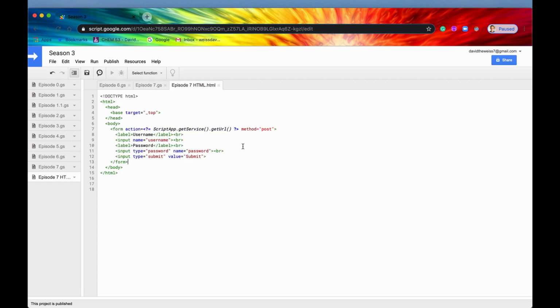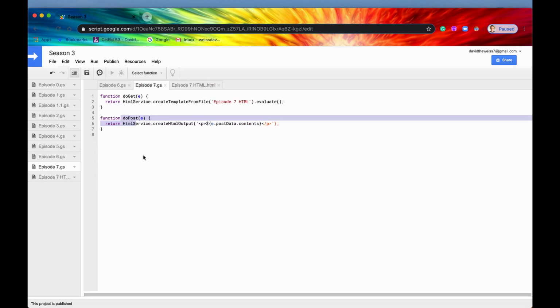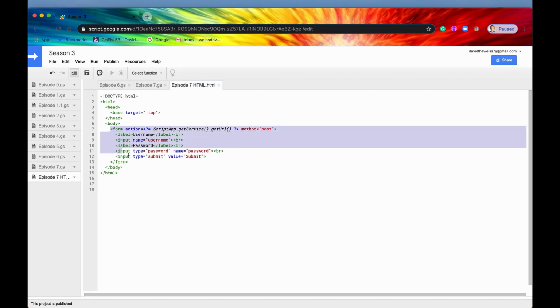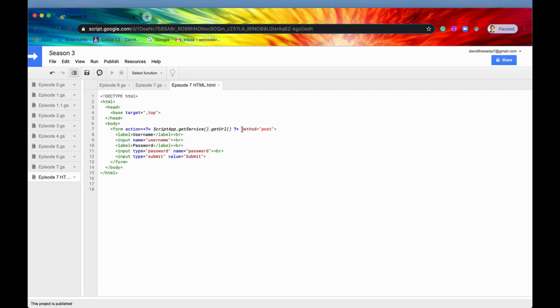Secondly, we have our doPost function right here, and that is going to be called whenever we make a post request. Right now we have a form in our HTML, and the method is specified to post so that whenever a user submits that form, the HTTP method is going to be post.